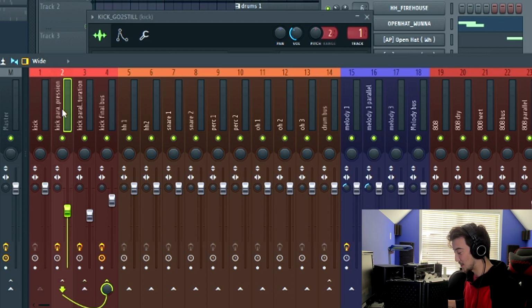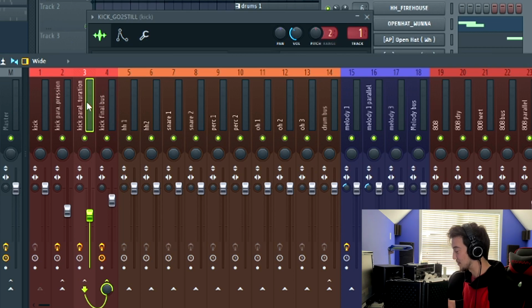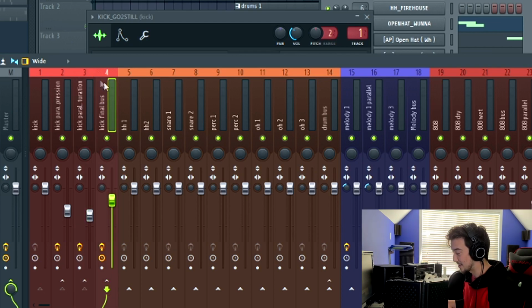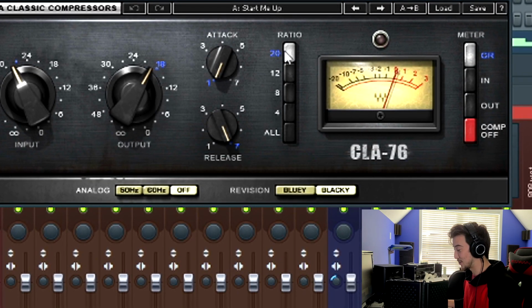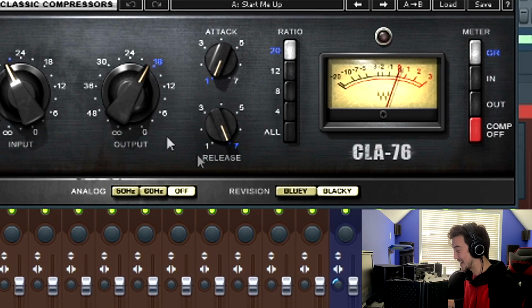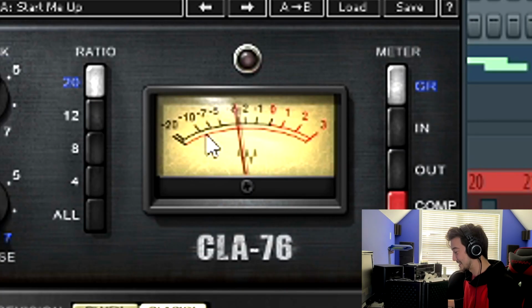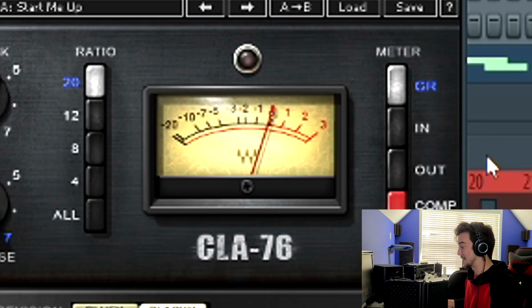I have a separate channel that's specifically for compression, and then I have a separate channel that's specifically for saturation. And then I have this final bus where I'm sending all the signals into this one channel, and then it's going back to the master. I'm using the CLA 76 compressor from Waves, pretty much just jacking the ratio all the way up. It's a fast attack, fast release. Yeah, I'm taking away like over 10 dBs of gain from it.